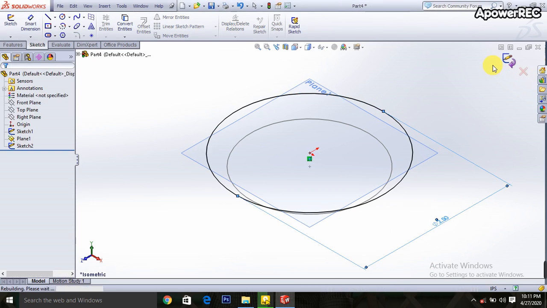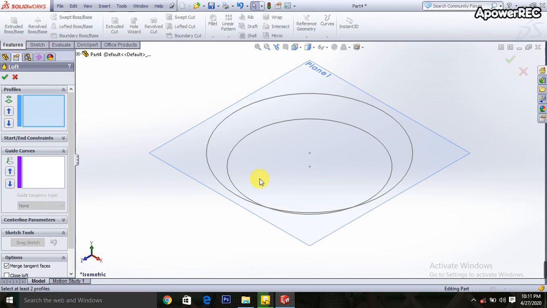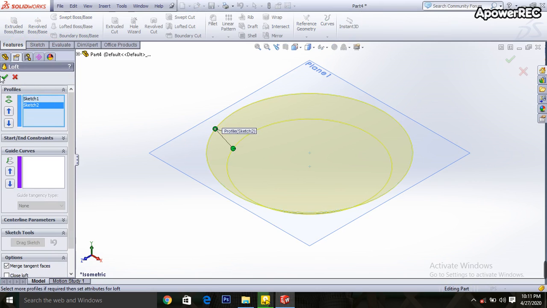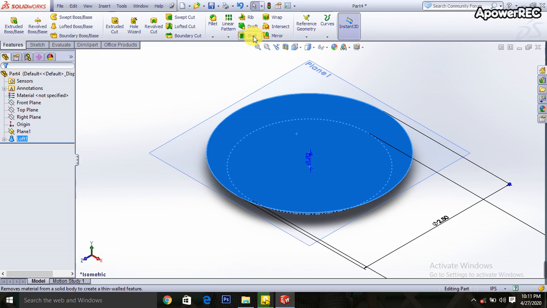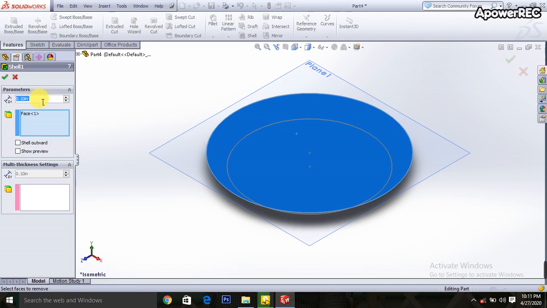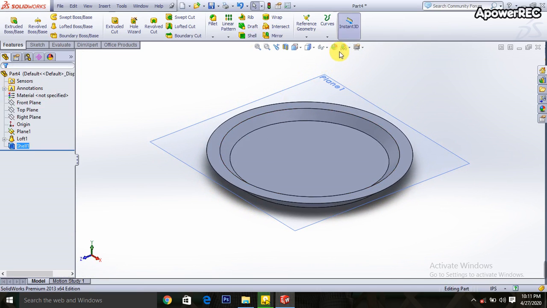Then close the drawing, then go to the features and select the loft command, click and another click. Okay, done. Okay, then click it and select the shell, it will be 0.1. Okay, done. Then the plate is done.